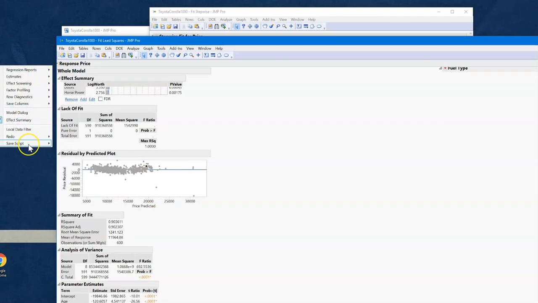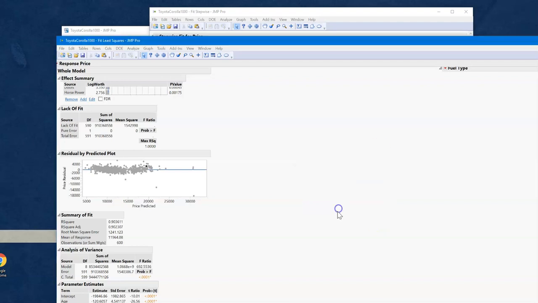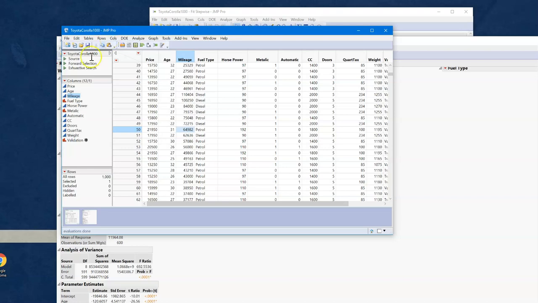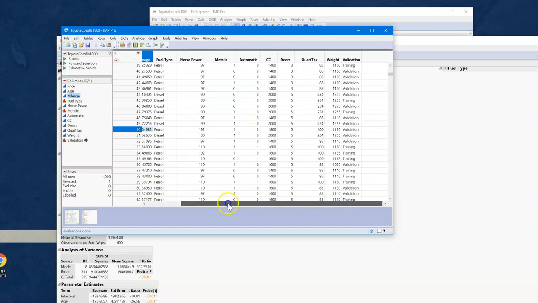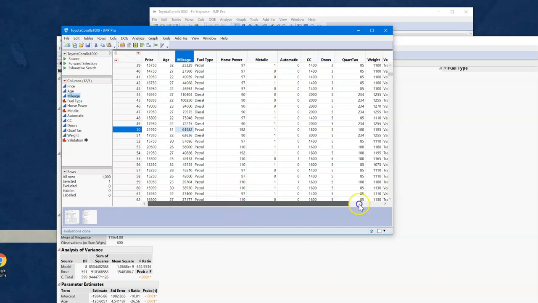And then to save this, we go to this little red arrow and click on save script to data table, and then we can call it exhaustive. And then save this. So now in our data table, we have the forward selection, and we can do the same for backward or exhaustive search being saved. Now, how would we use these models to score new data?